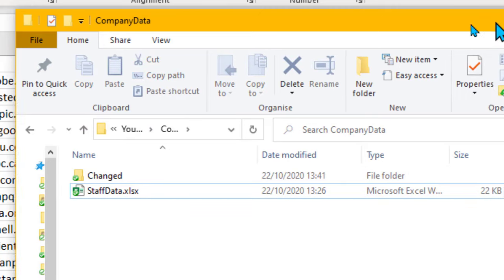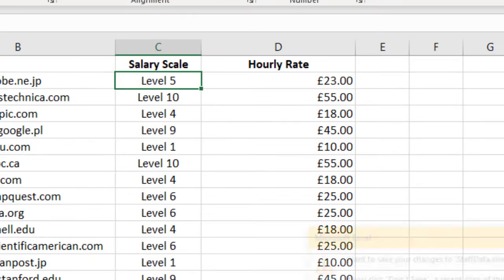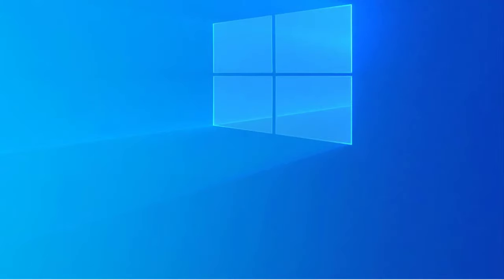The spreadsheet we've got open is staff data, so let's move the company wages into this changed folder. Let's move this out of the way. So let's close this one down as well and save that, and we'll just reopen it.